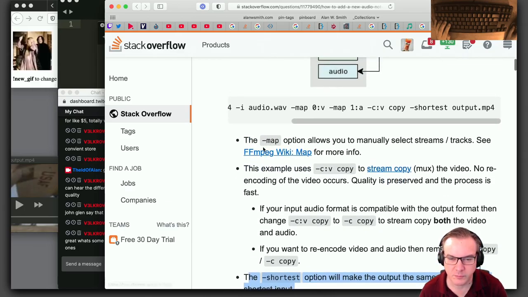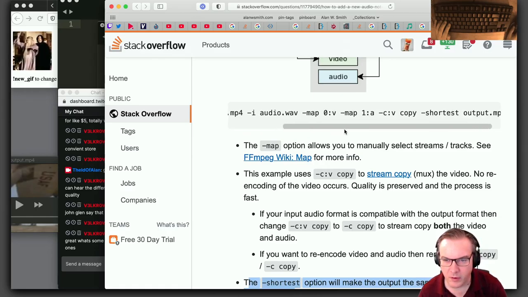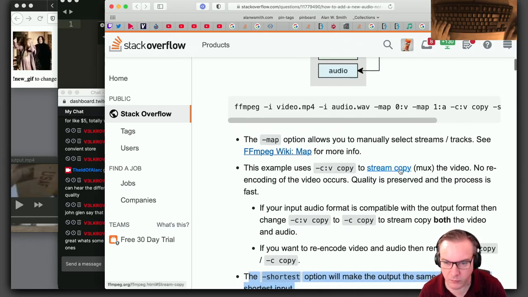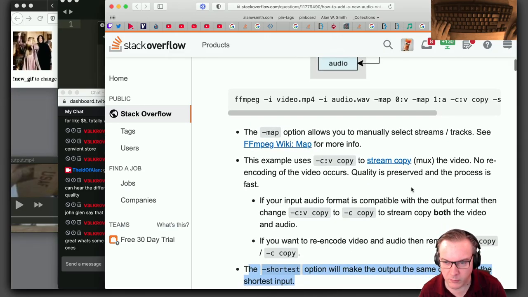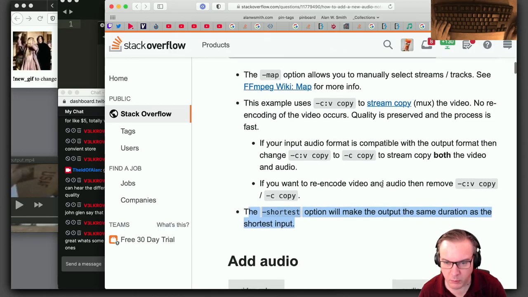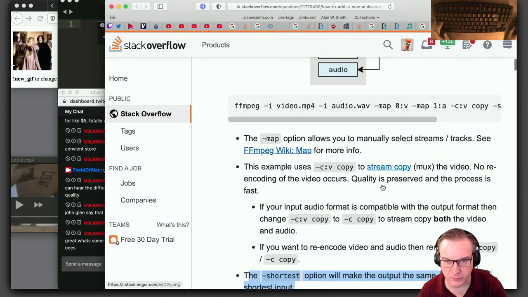Okay. The map option allows you to manually select streams or tracks. Okay, so I think I'm starting to get my head around this. 0V, so this is input 0, which is video. And then 1A, so this is index 1, which is audio, I think. This example uses CV copy to stream copy, mux the video. No re-encoding occurs. Quality is preserved and the process is fast. If your input audio format is compatible with the output format, then change that to stream copy both the video and the audio. If you want to re-encode the video and audio, then remove CV copy. If you want to overlay it, which we don't want to do, this is exactly what I want, I think.